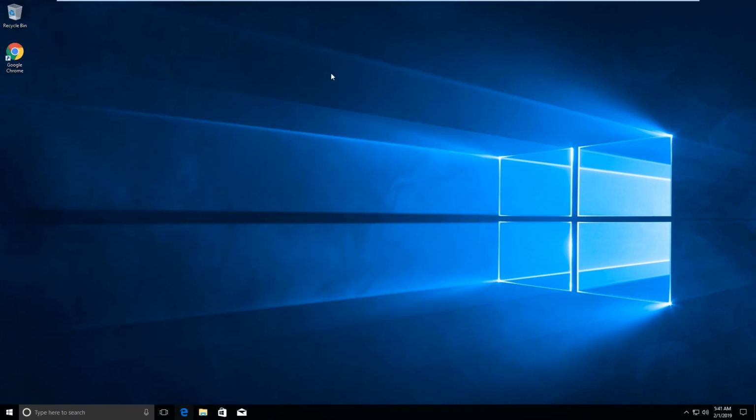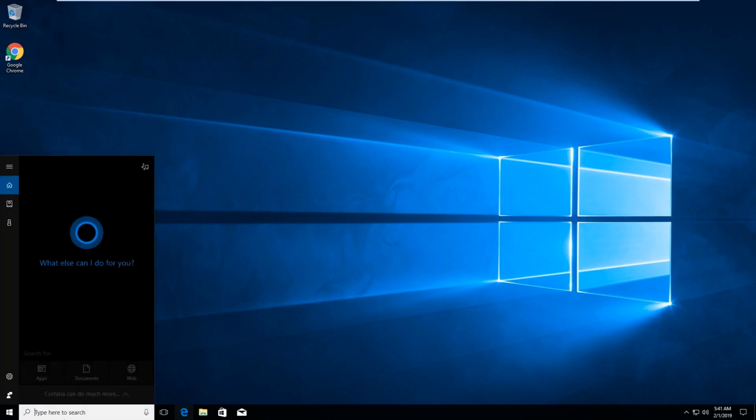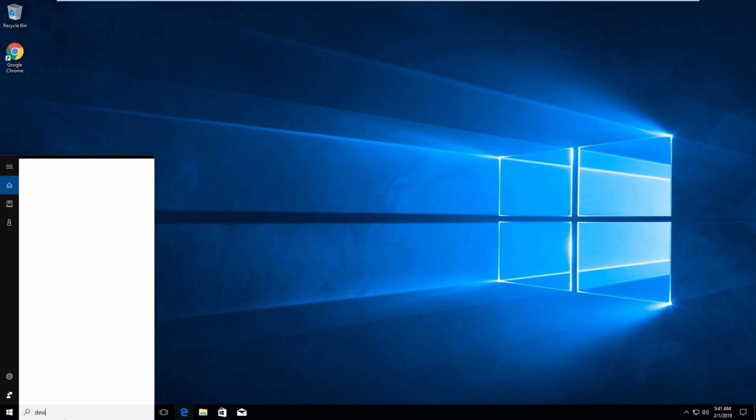Okay, so if you're having problems with hardware devices on your computer, like a printer, you may have a problem with your drivers. If you think it's a driver issue, go down to the search bar and type Device Manager, and then click on the best match. This one right here is the correct one.